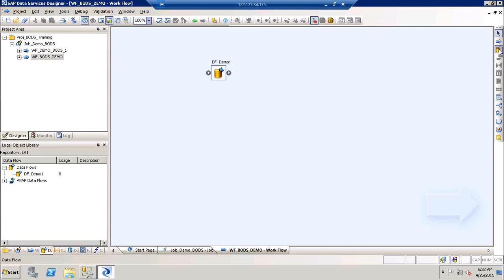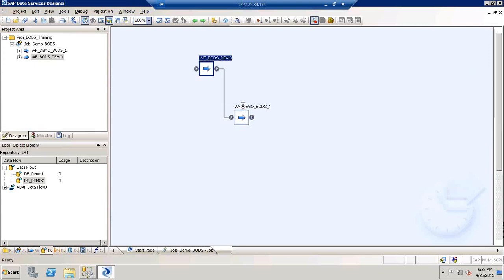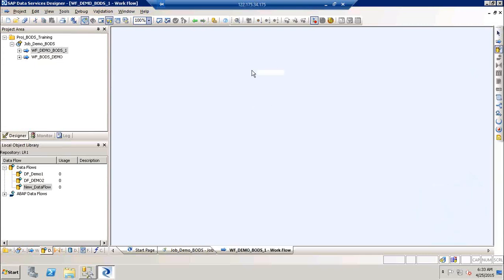So I'm giving the data flow demo 1, then create one more data flow. Right, I created two data flows, data flow demo 1, data flow demo 2. Right, I connected the order in which they need to be executed. Just go back, go to the next one, create a few more data flows. So this is just a template job that we are creating here. No tables, nothing. So df underscore demo 4.